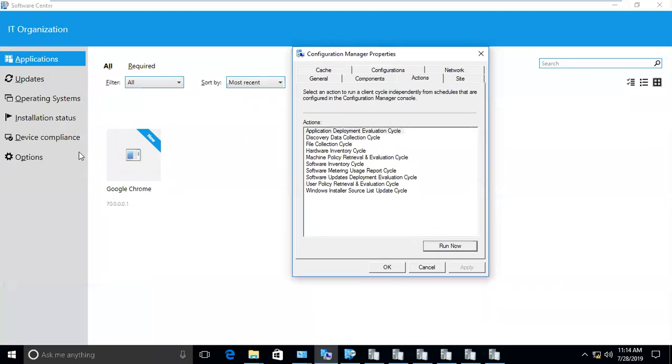If something is not coming, it's purely our mistake. SCCM will not do anything. Whatever settings are given, it will apply. Is it clear? Yeah.